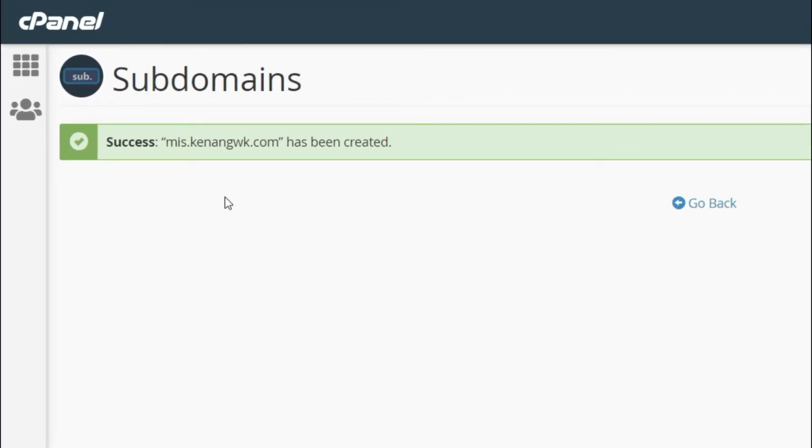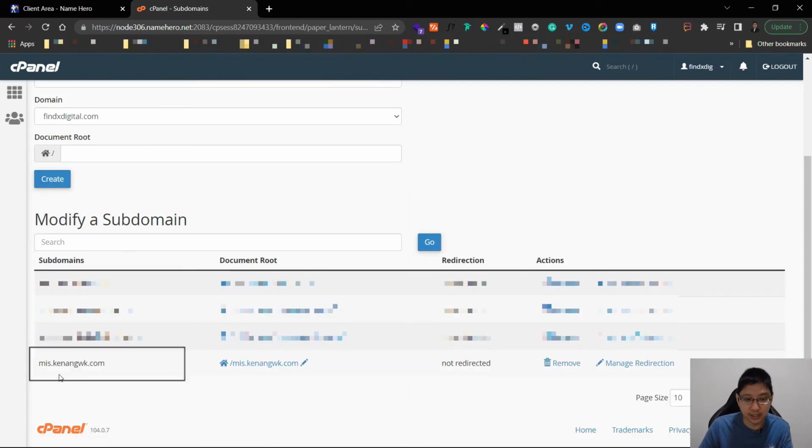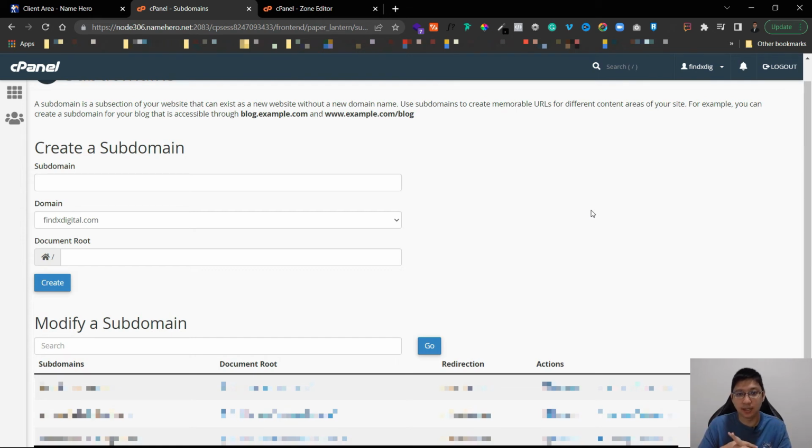And you can see the mis.kenangwk.com has been created. And then you click go back, and you should be able to see here the mis.kenangwk.com. So that's how easily you can create a subdomain inside cPanel.